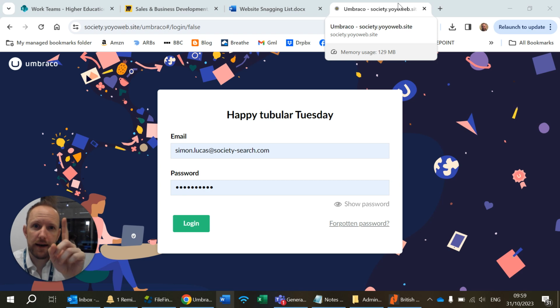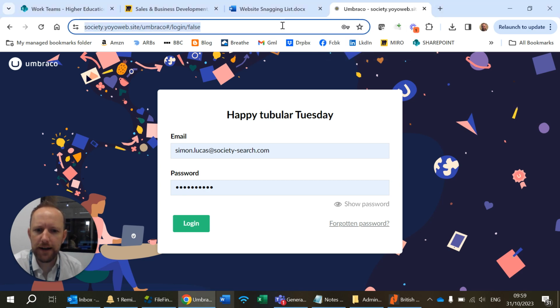Firstly, ignore the URL at the top of the page. That's going to change a bit once the new website actually goes live. But this is basically the back end of the site as it will exist. It's where everything that users who visit the front end of the site see can be controlled.